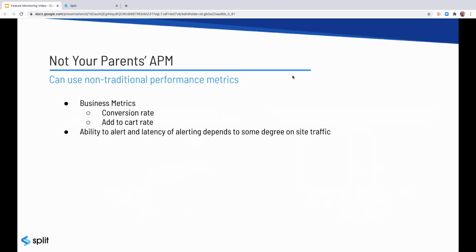The other nice thing that distinguishes Split's feature monitoring from traditional APM solutions is it's not just related to performance metrics. You could set up an alert for business metrics such as conversion rate. Maybe there's something about a new interface that makes it difficult for people to do traditional things like add a product to their cart. You would want to know about that, and we could alert you on it.